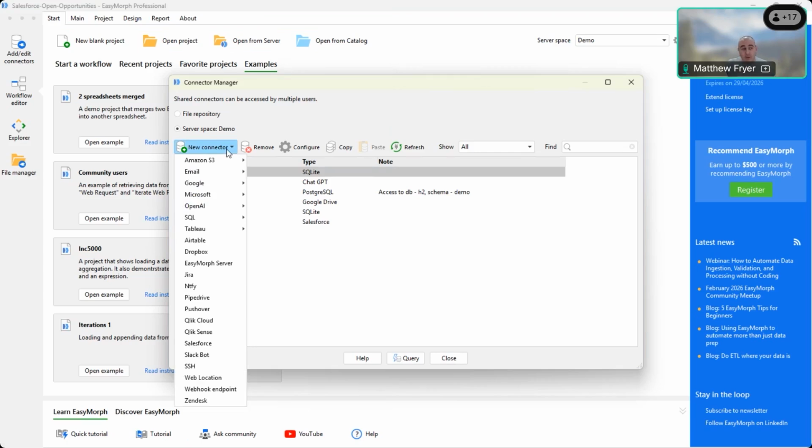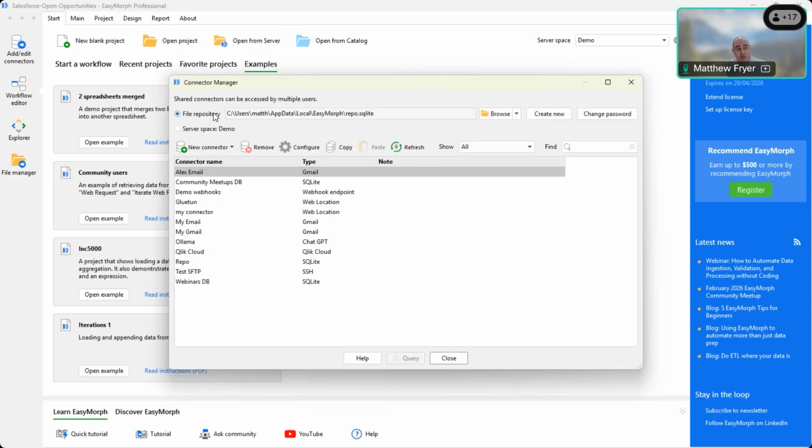Now, when I install EasyMorph Desktop, by default, it will create me a local connector repository, and that will be the one that it uses by default, and I can create connectors here and I can modify them, etc.